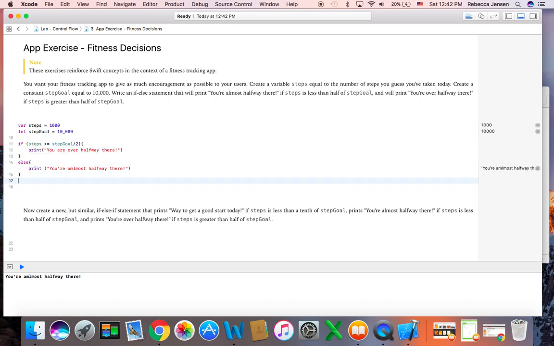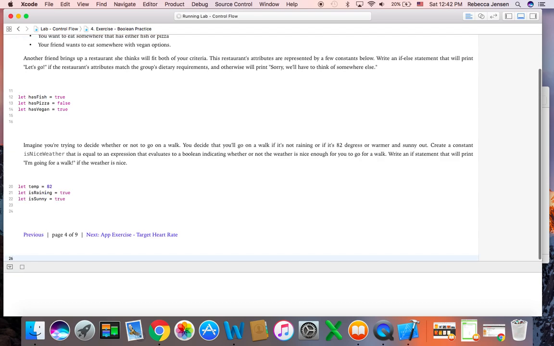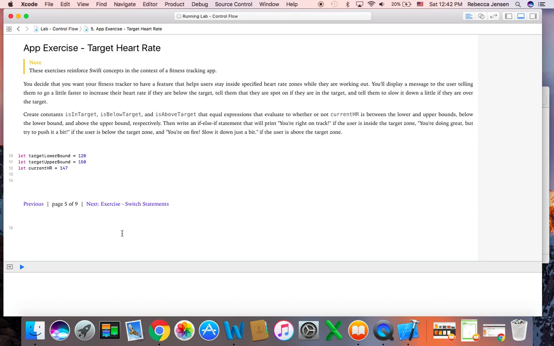Okay, let's do one example with the switch statement. Here's a switch statement. So you decide that you want your fitness tracker to have a feature that helps users stay inside specified heart rate zones. You display a message to the user telling them to go a little faster to increase their heart rate if they are below the target. Create these constants. Okay, so I'm going to create constants.